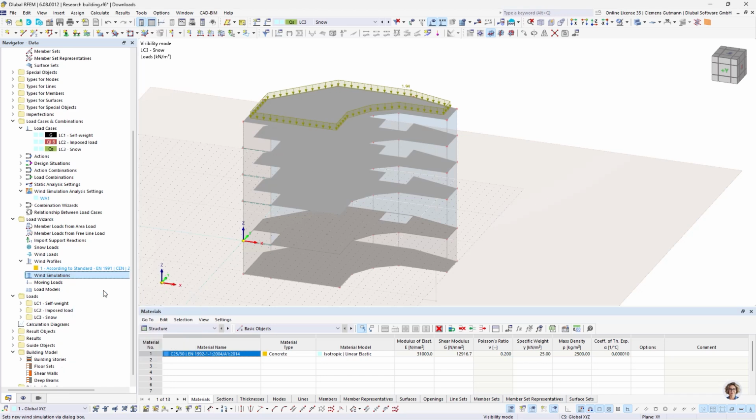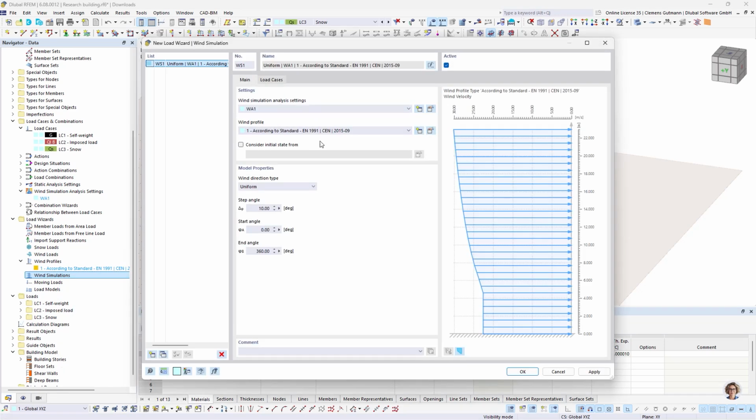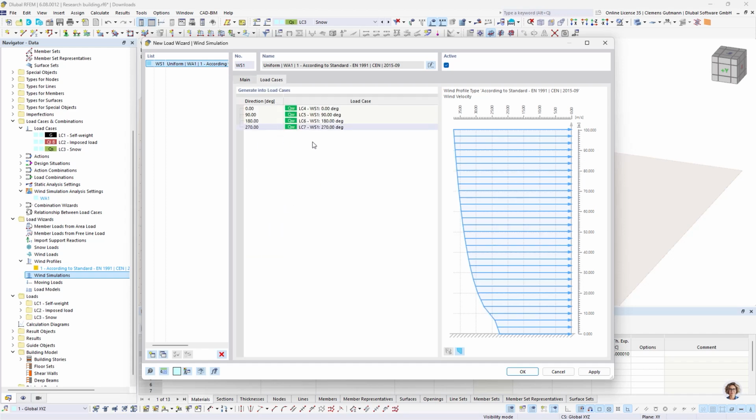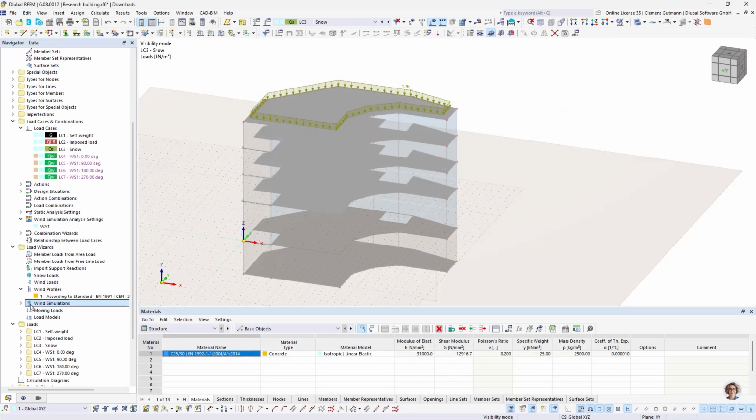And then we can create a new wind simulation with those settings that we just made. And I want a uniform wind direction, but with a larger step angle of 90 degrees. And the program automatically generates those according load cases. We hit OK. Looks good.